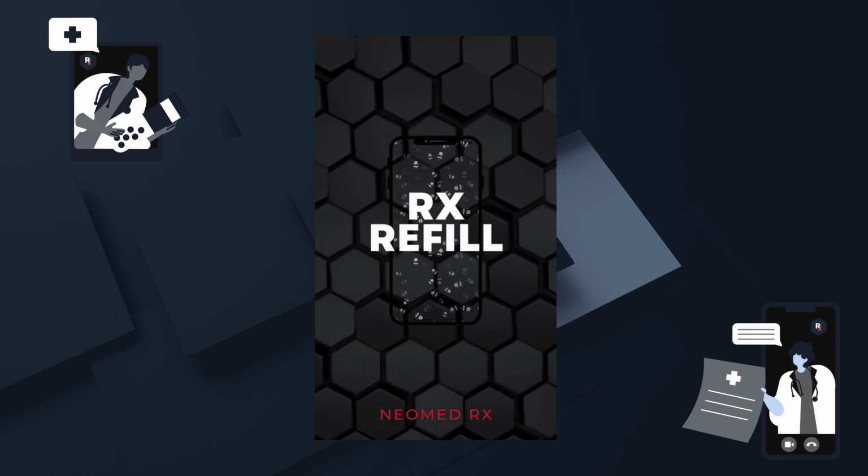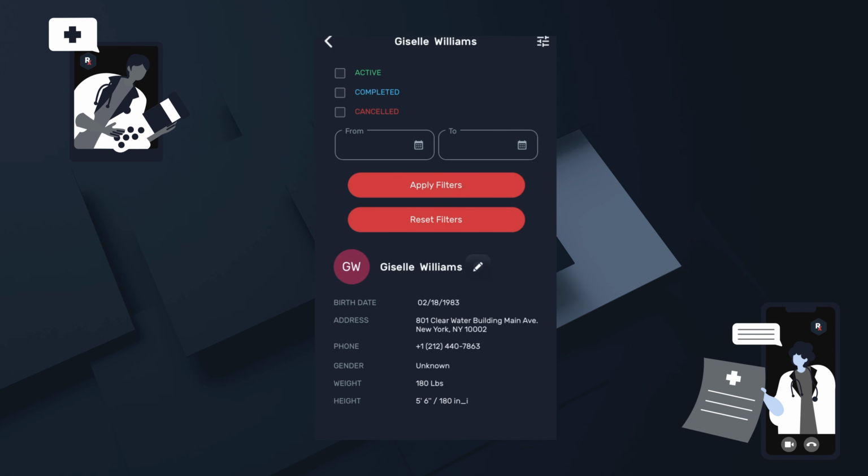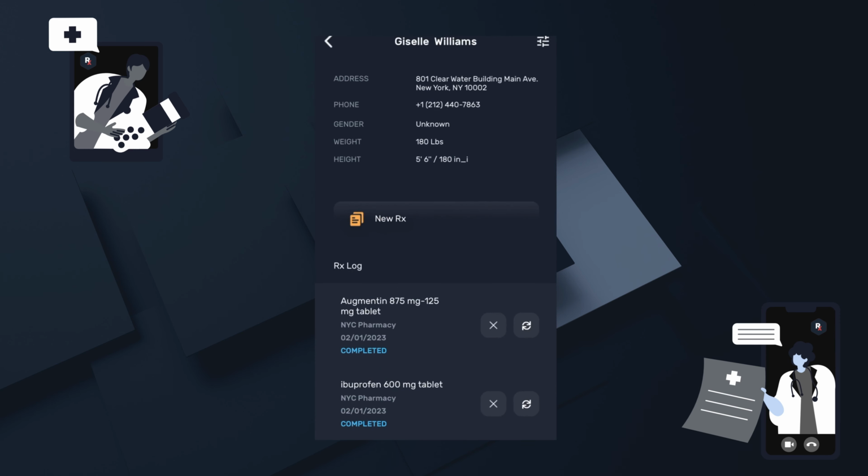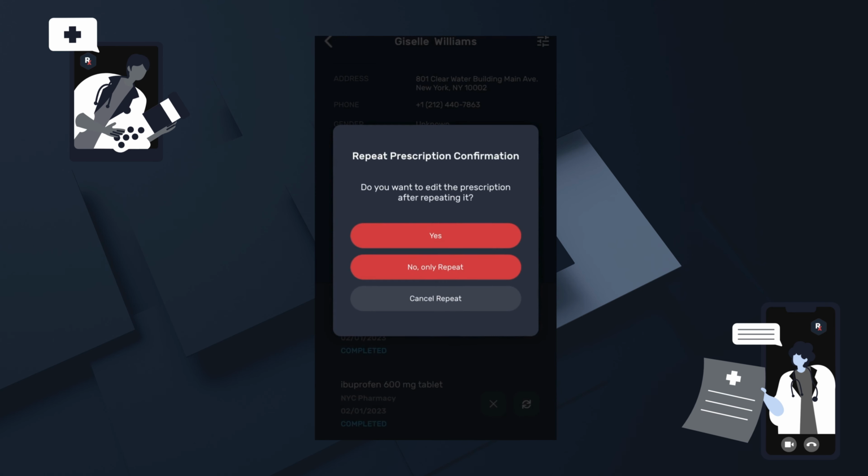Rx Refill. Go to the patient profile and filter all the prescriptions by completed and date range. View the prescription you wish to repeat in the Rx log area. Press the repeat symbol to refill. A message will appear with the option of Yes, Repeat, Cancel, and a question to confirm if you wish to refill the prescription selected. Choose the option that applies to the case.